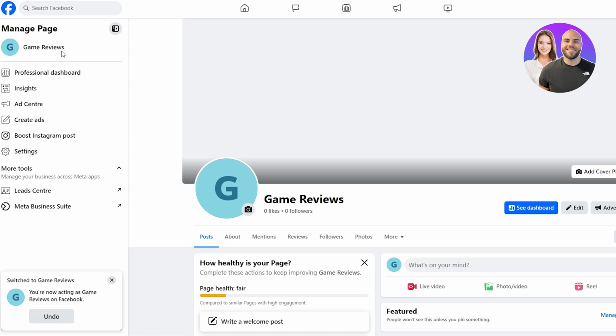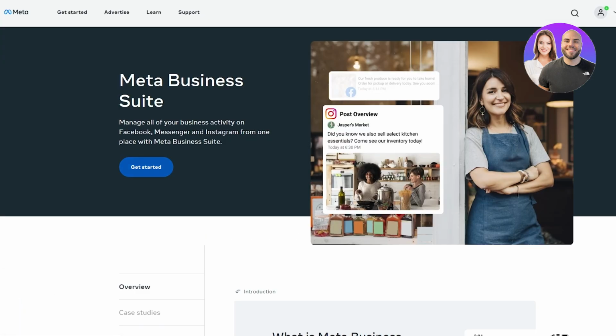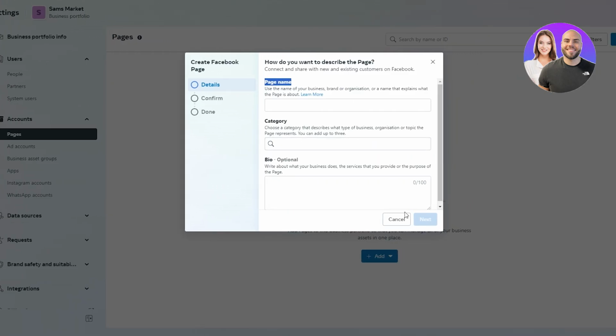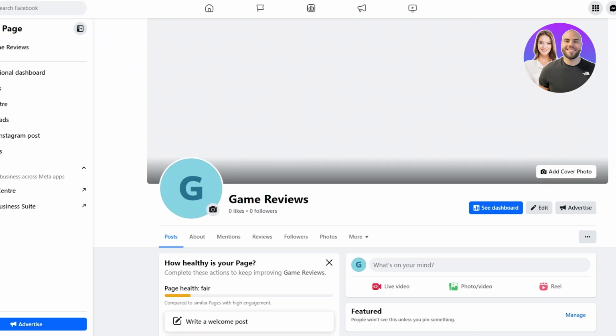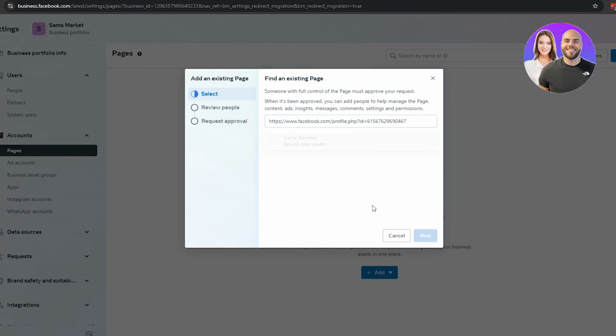So now we have the page right here. What we'll do now, we'll come back over here onto the Meta Business Suite, click on cancel, click on add, and add an existing page. We'll just go ahead and copy the URL, paste the URL over here.